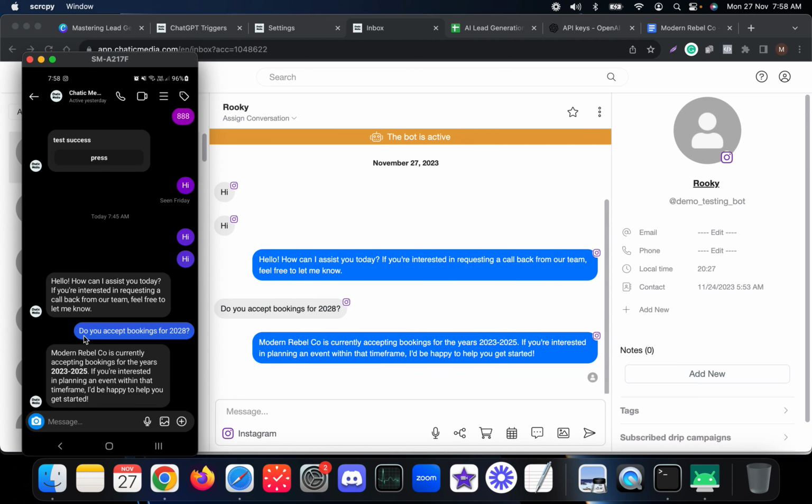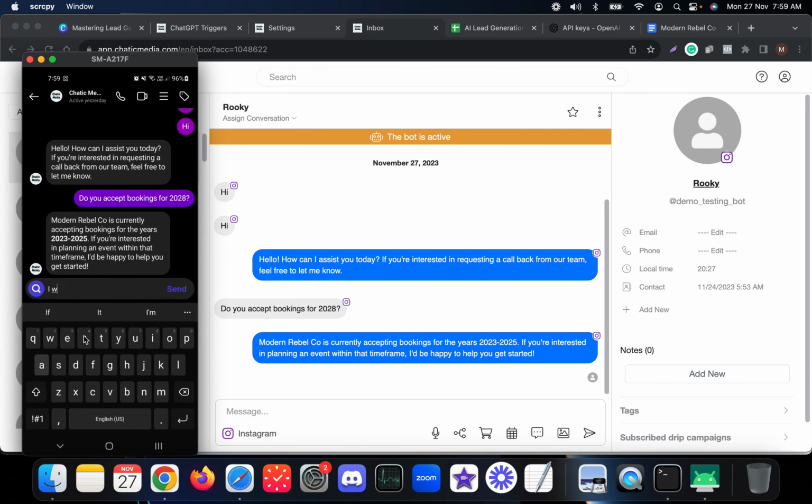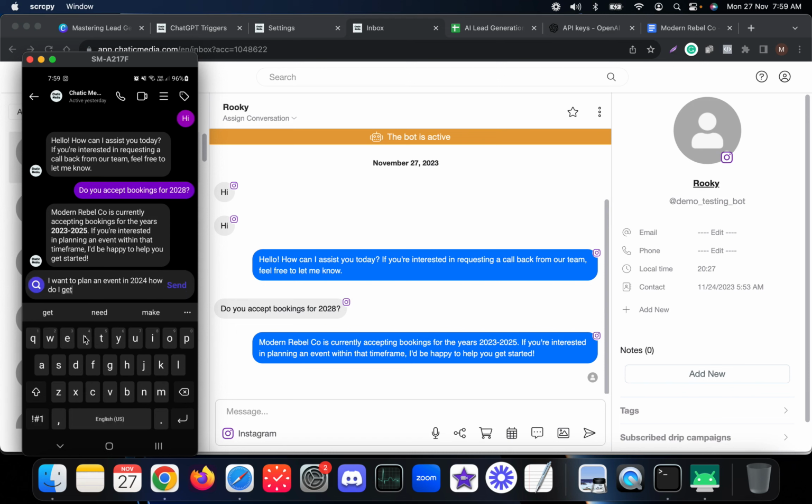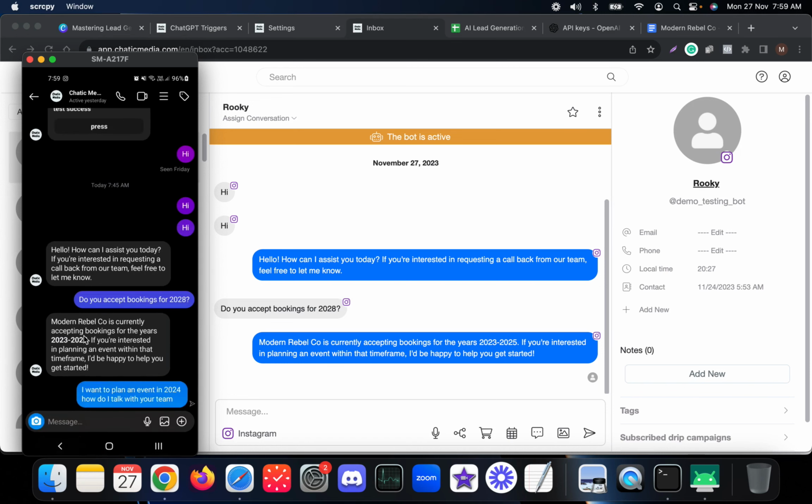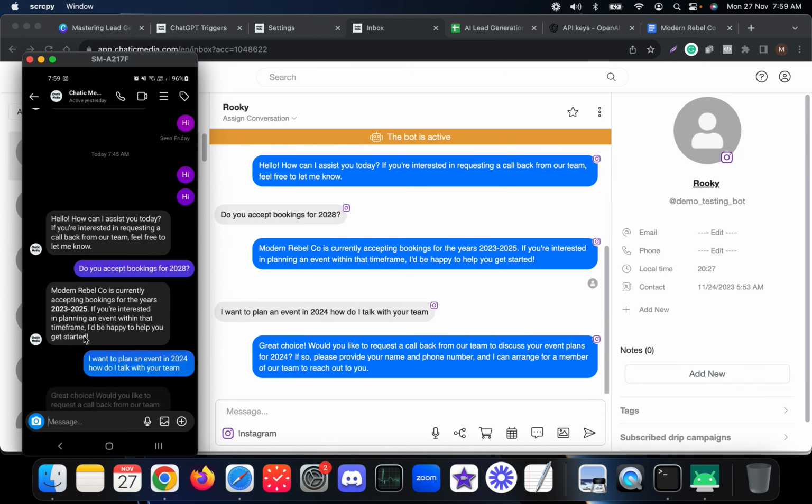It simply says they're actually not accepting, only 2023 to 2025. If you are interested in planning an event within the time frame, okay, I want to plan an event in 2024. How do I talk with your team? Let's see how this actually responds to us over here. I want to plan an event in 2024. How do I talk with the team?